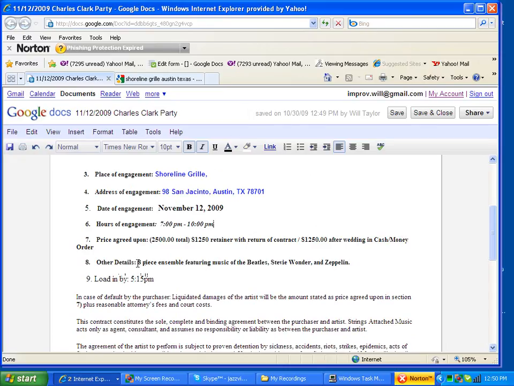Other details is where we put the exact ensemble size. Here it's an 8-piece ensemble, and a lot of times to help remind me, when I'm doing this gig and getting ready, I need to know what music we're bringing. So if the client has any specific requests or any other details, we'll put that right here, featuring music of the Beatles, Stevie Wonder, and Zeppelin. Anything that is miscellaneous can go in that area. Load in, I already checked, and I'll put that in, 5:15 p.m.